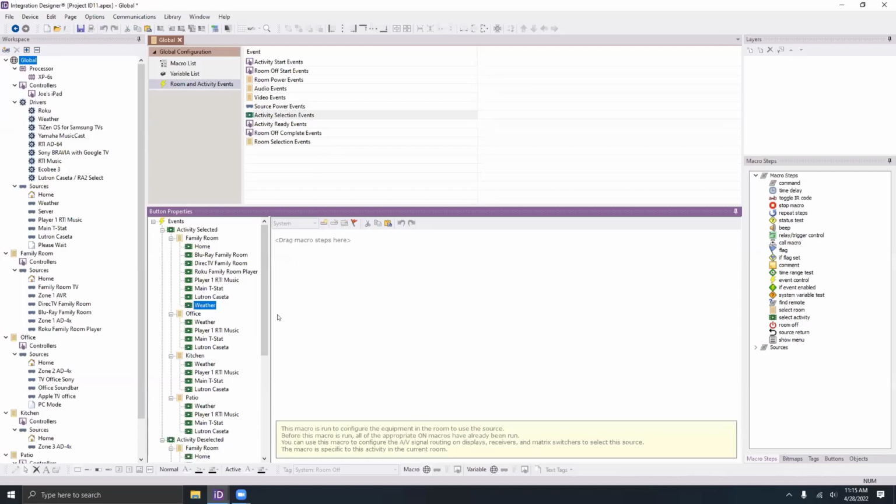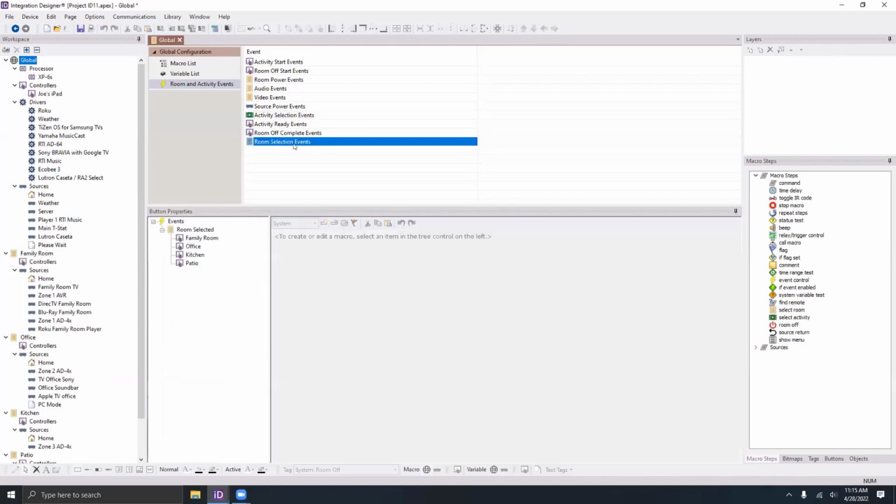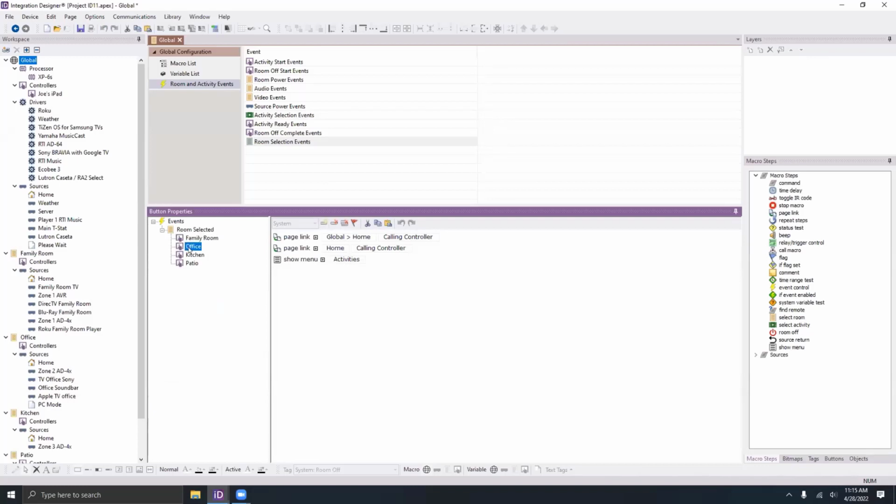This is a way of really doing this lightning fast and checking your work. By the way, there will be another event available in here that you won't see anywhere else. These are room selection events. What happens when you select the family room? What happens when you select the office or kitchen or patio?